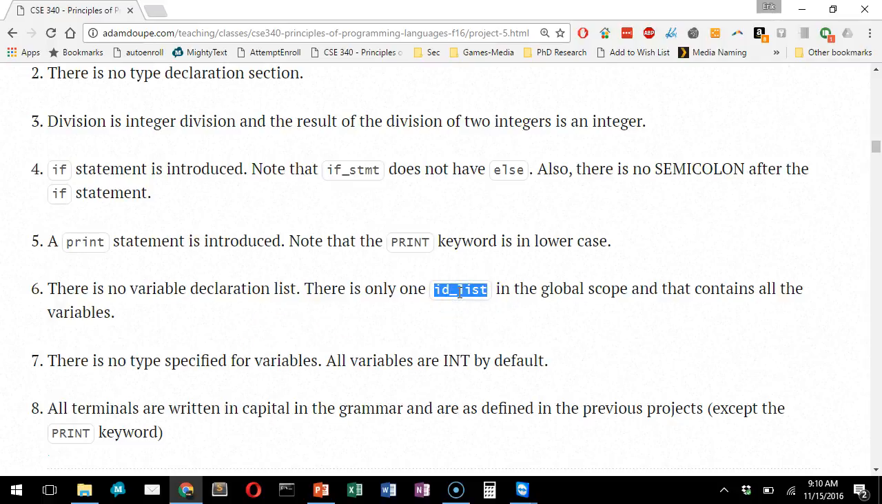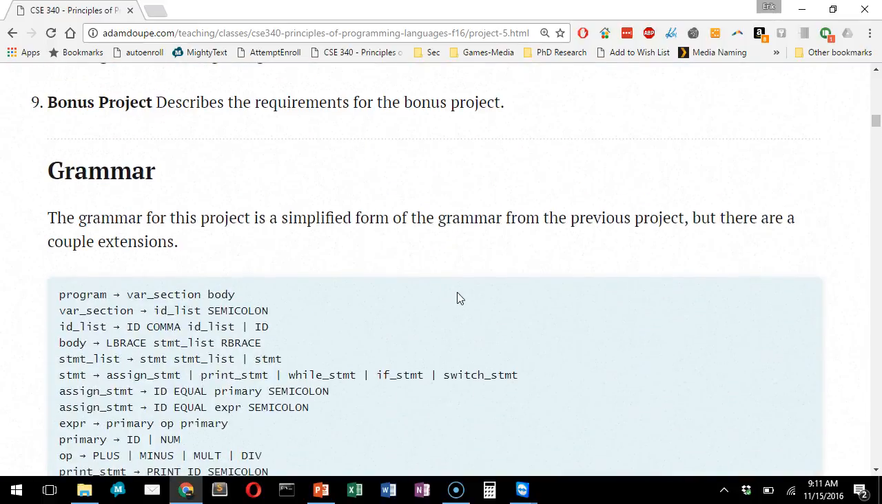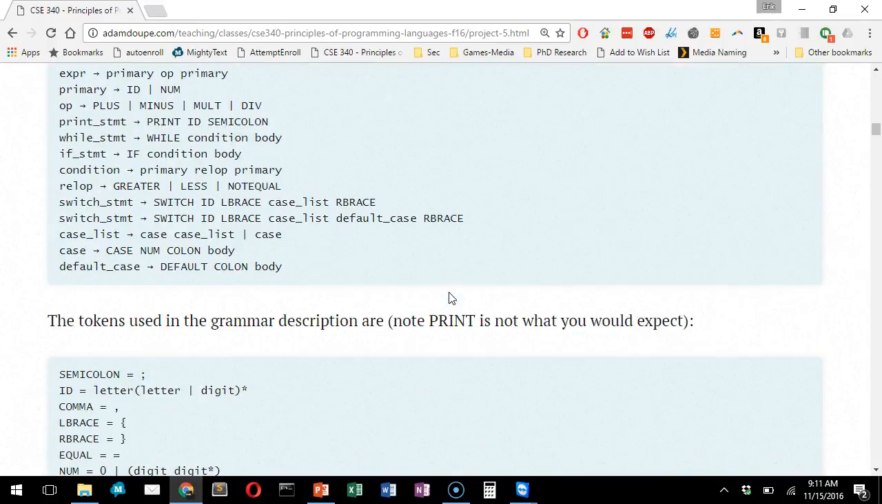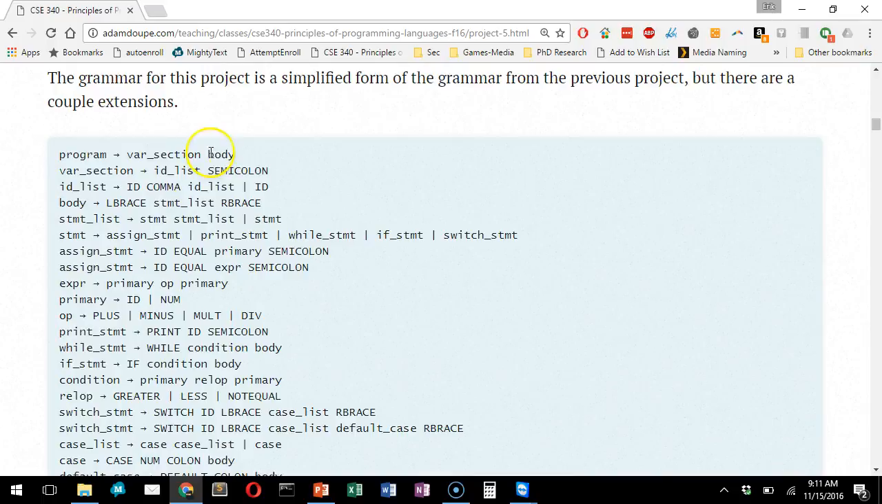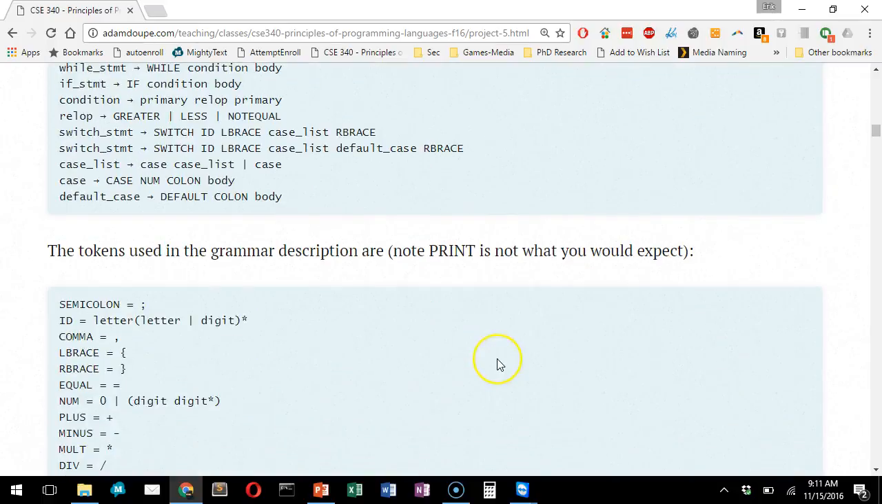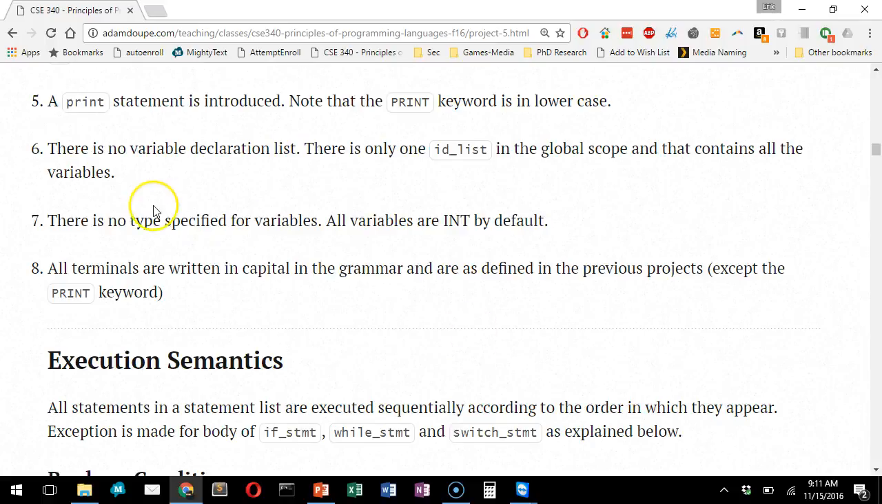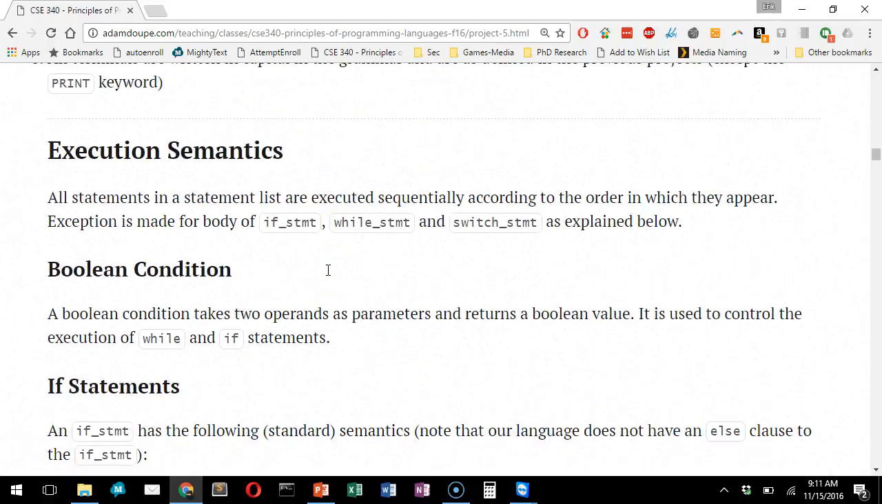Oh, interesting. So there's only an ID list. There's no variable declaration list. What does this mean? I didn't notice this earlier, but it basically means that an ID list is comma separated. So if you have multiple variables, it's going to be i, comma j, comma z, comma x, comma y, semicolon. So there will only be one semicolon in the variable declaration section, and you'll just parse through those. We already talked about that, so we're good.